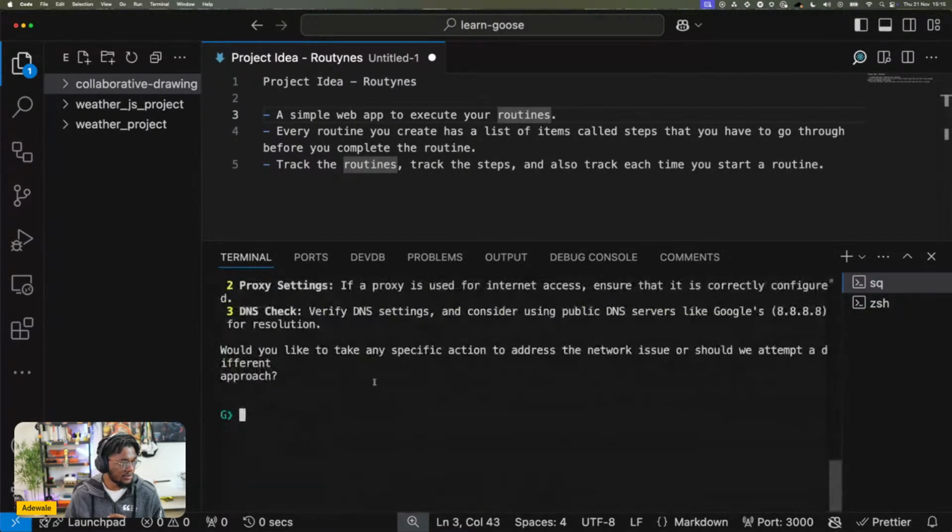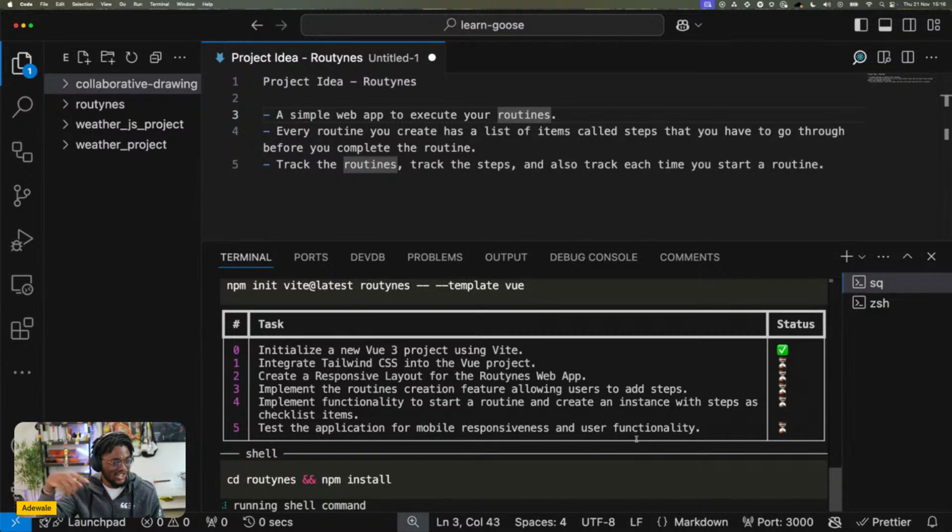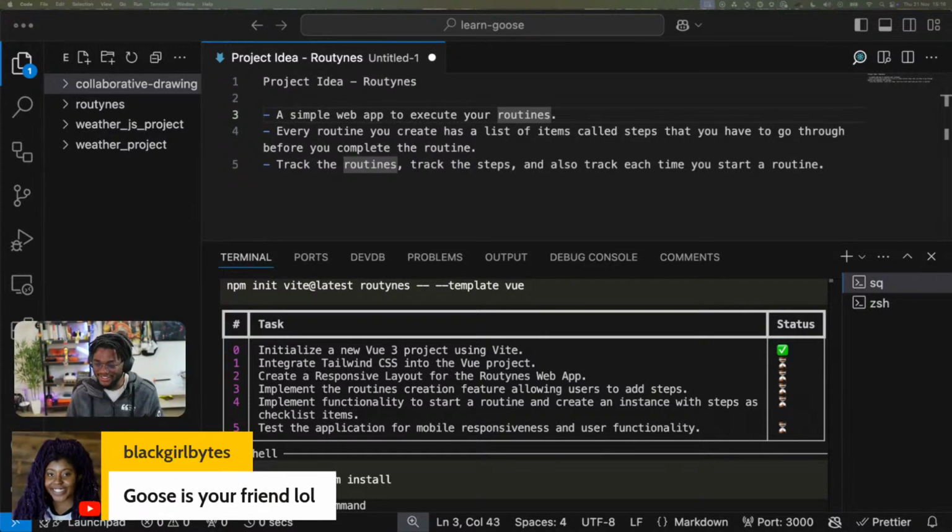All right. I should tell it I have resolved the network issue. I like talking to Goose like this: I have resolved the network issue, try again. This would be dope if it just picks it up from there and goes. Exactly. Yep. Okay, check. First step is a check, ladies and gentlemen. Let's keep it going. Goose is your friend.